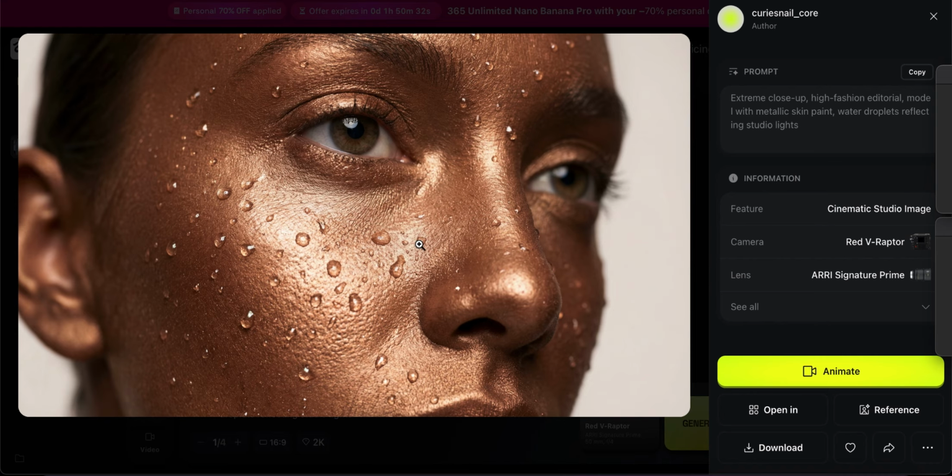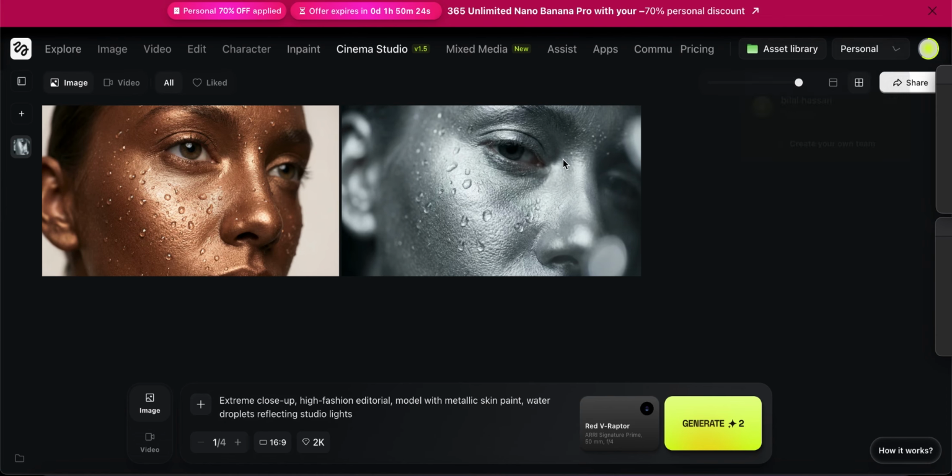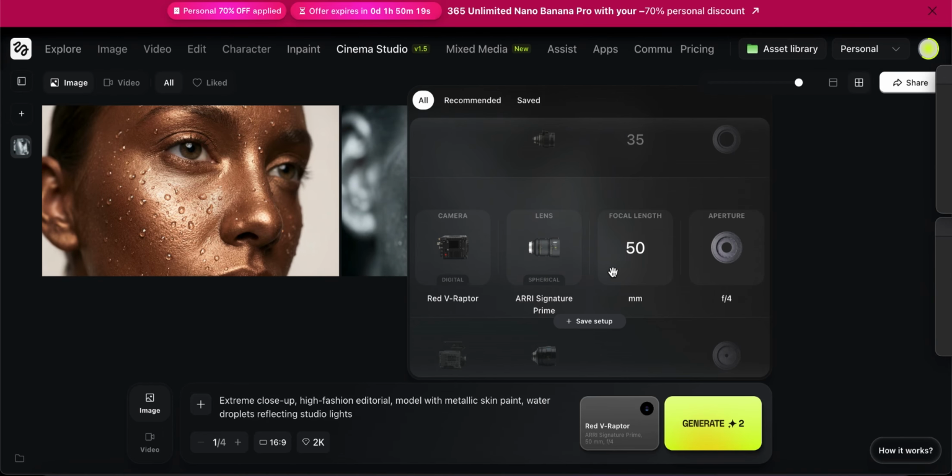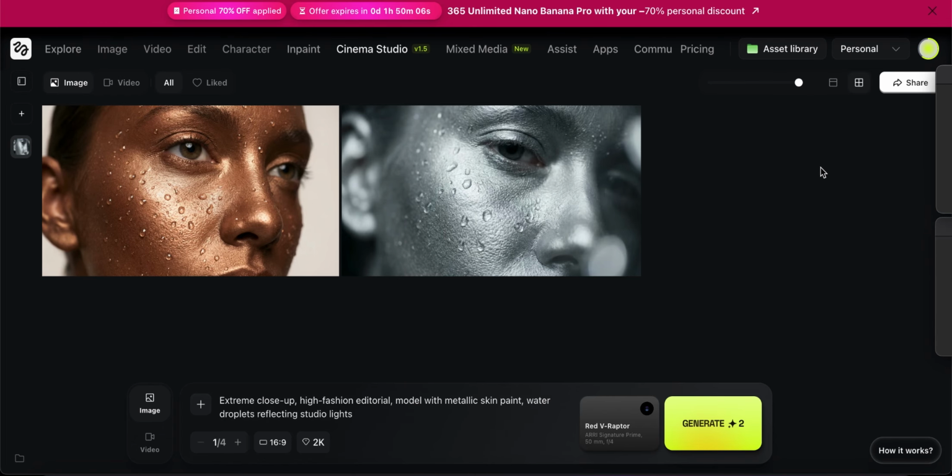Now you can see the difference between this image, because I didn't write about the color, which color it should be. I just wrote a metallic skin paint. So I didn't write any color, whether it should be white, gold, or which color. So you can see here the angle is the same, white, Arri Signature Prime, Red V-Raptor for the skin, and I selected f/4. You see the difference between 1.4 and only f/4.